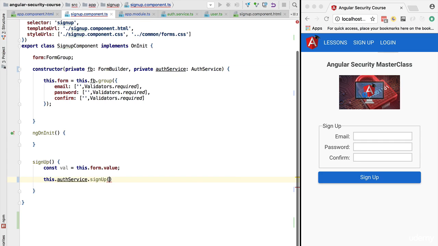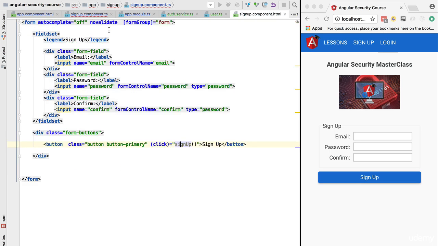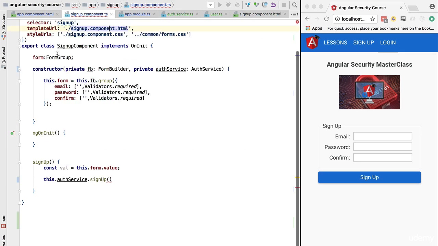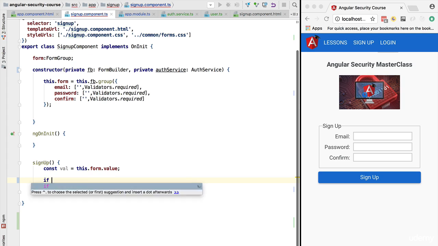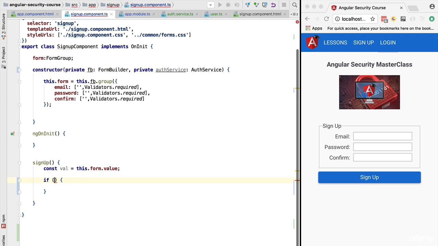We're going to call signup. We're going to have here the value that came from the form. So let's quickly check here the template. This value here that is getting submitted is being obtained here from the form group that corresponds to this instance variable here. So form.value will contain a JSON object with all the values of the form. Let's then use this JSON object to make the HTTP call to the backend.